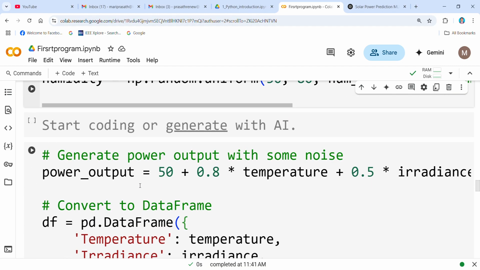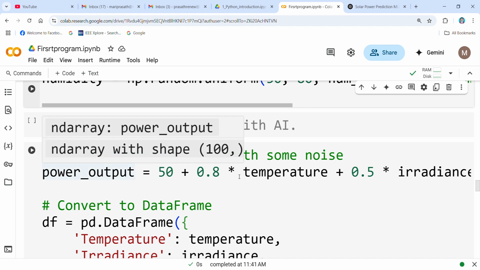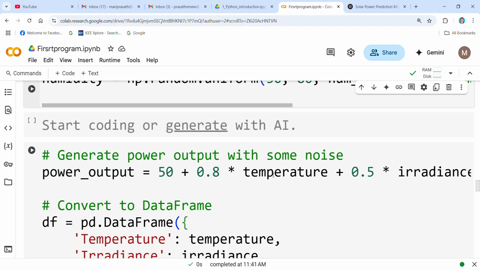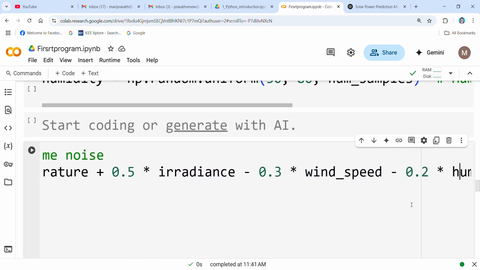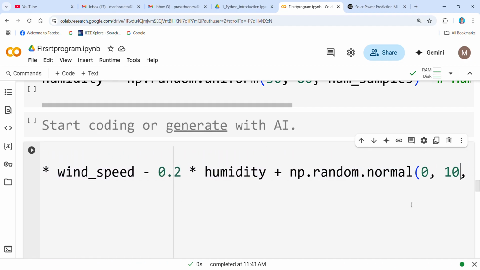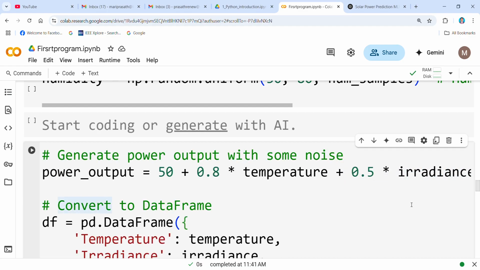Then we are developing one relation: generator power output with some noise. So what are the factors influencing the power output? For example, temperature is influencing it by 0.8, then 0.5 is irradiation, like that. Each factor I consider here. Based on the factors influencing our power output, here I am selecting one more thing, what's called noise.